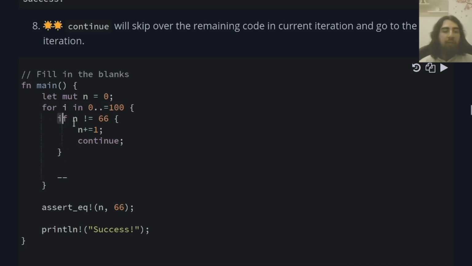Now, in case this evaluates to false, right? So if n is in fact 66, this would evaluate to false, meaning we ignore this code block and we go over here where we want to break out of the loop, because as you can see, we want n to be 66 at the end.